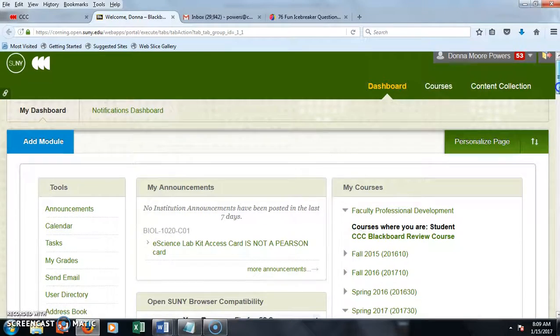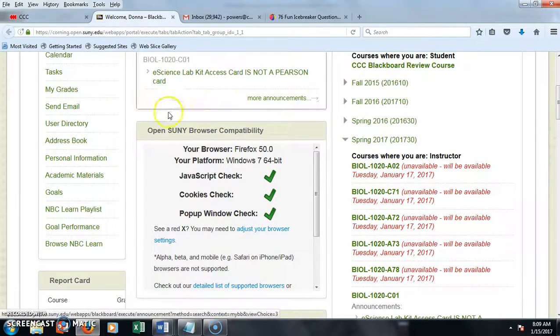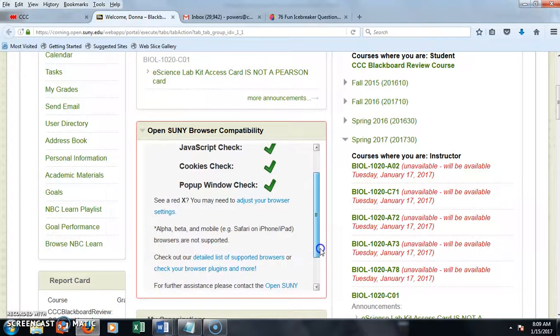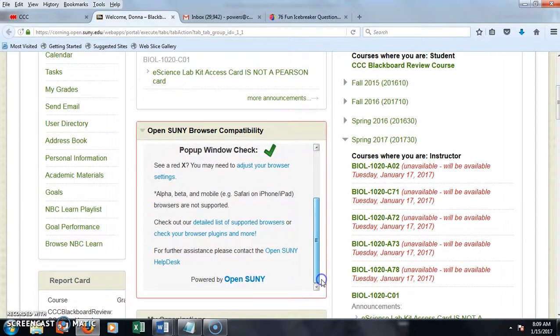Now notice in Blackboard right away there is the OpenSUNY browser compatibility. Some people have issues with their Blackboard courses because they need to adjust their browser settings or update their software. So be sure to run this browser compatibility scan just to make sure that the software on your computer is going to be compatible with Blackboard. Okay, I have more of those tips for you as we go.